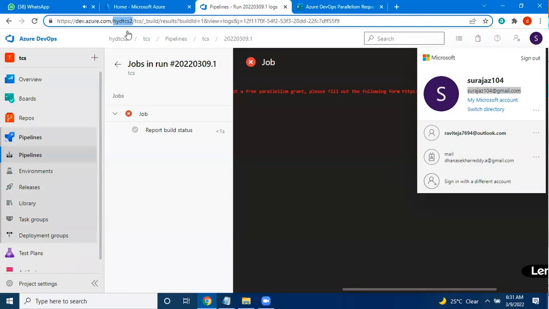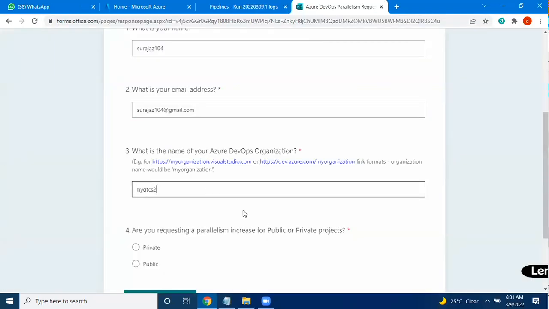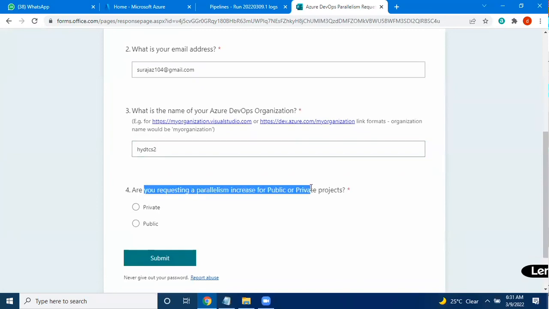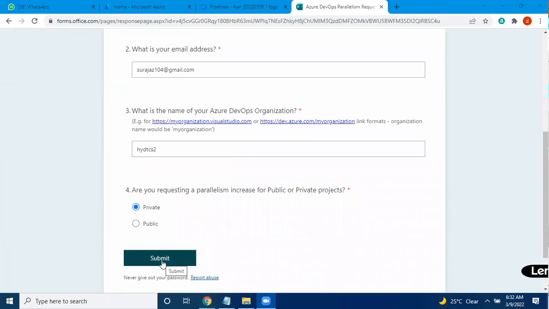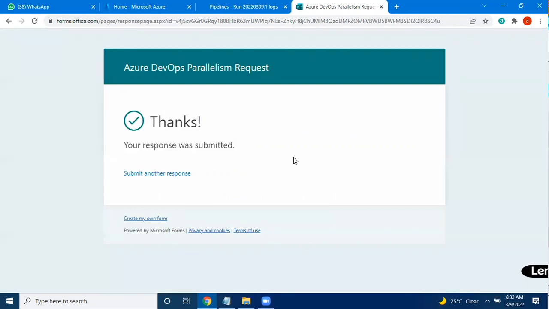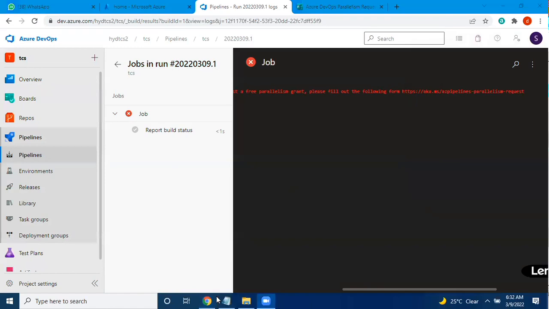Hyderabad TCS2. Currently, what type of projects are we using? Public or private? Private project. I created a private project only. Am I right? Now, just click on submit. Just submit it. It will get a response, and it will get activated. You got it? So I am pinging this URL. You can also directly submit it, or else by taking that URL in Azure DevOps, you can retrieve it.